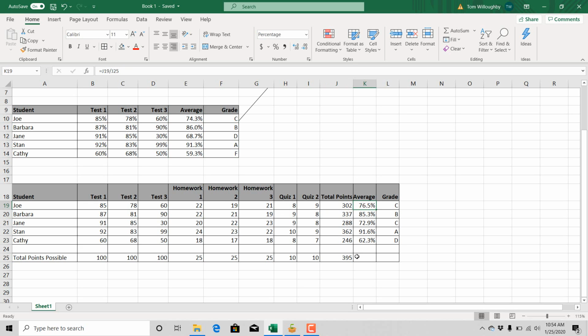So it is now J19 divided by the total points possible, which I put in as J25; you could have just typed in the number 395 if you wanted to. And then you can see we're doing it the same way all the way down, always dividing by J25. It's just a different way of coming up with the average. Once you've come up with the average, then this formula is very much the same as what we had before. It is just that now this formula is doing it based on an average that's calculated from the total points instead of a straight average.